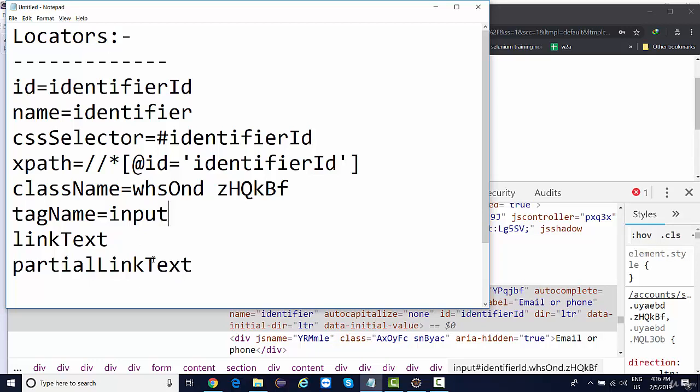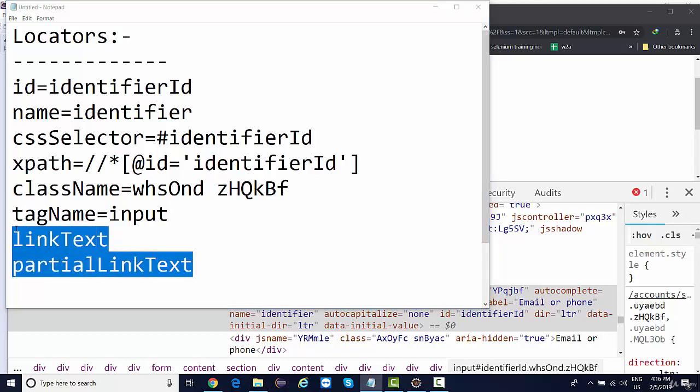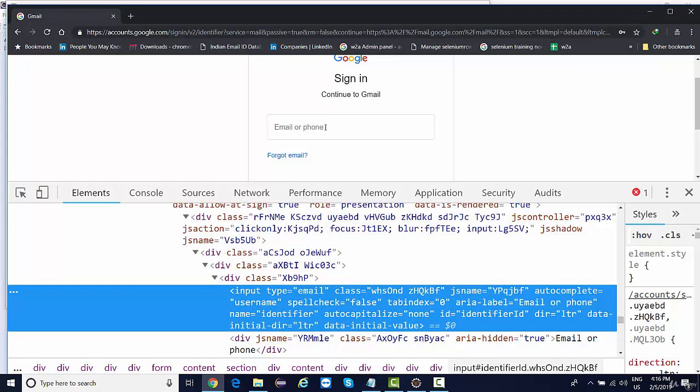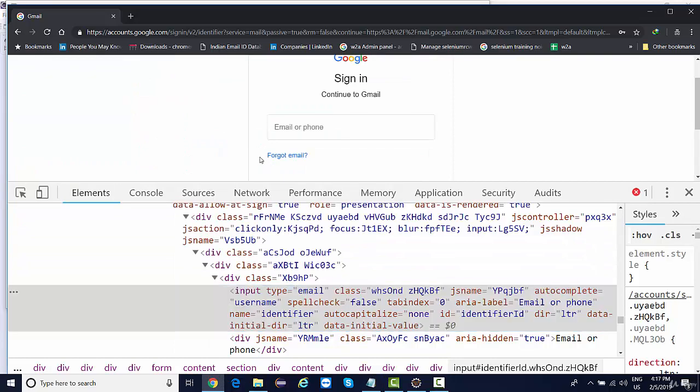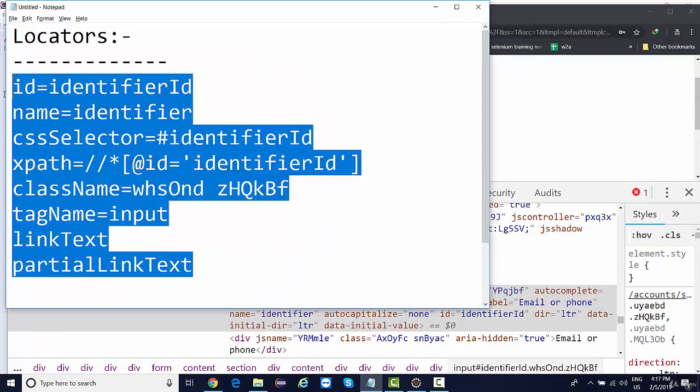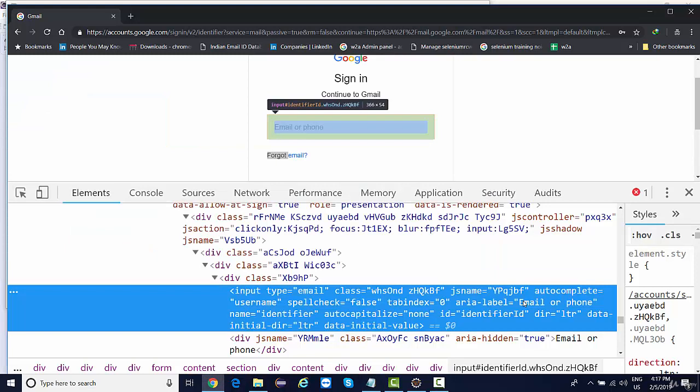So link text and partial link text is not relevant to the element that we are handling. If we are handling this link, forward email, then we can give the link text as forward email, and in partial link text we just need to give the partial text, let's say forward. That's it. So these are some of the locators which will help you in identifying unique elements on the web. Based on the HTML properties of that element, you need to find these locators, right?